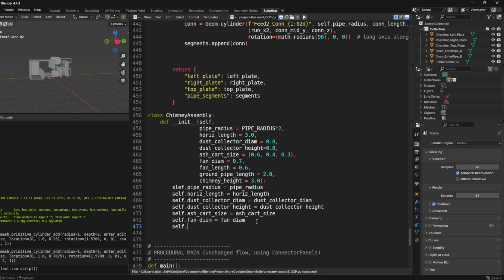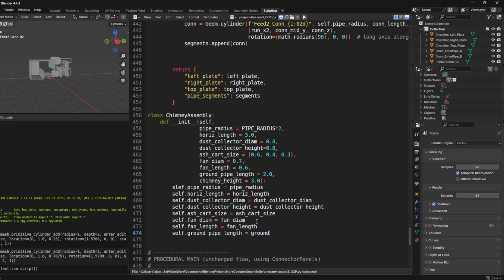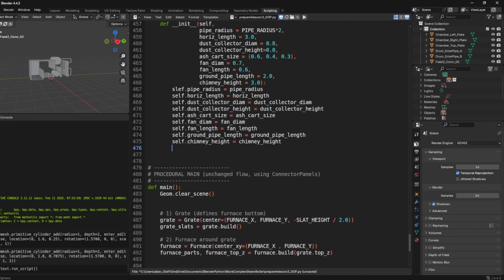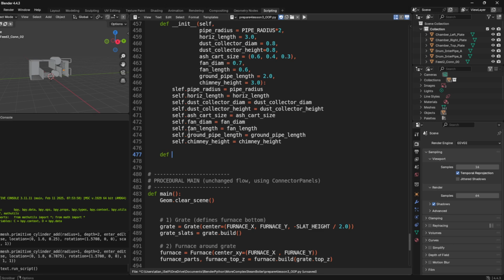So fan length is fan length. Ground pipe length. Chimney height. This chimney. Okay. Now we have initiation defined. Now we can build it.